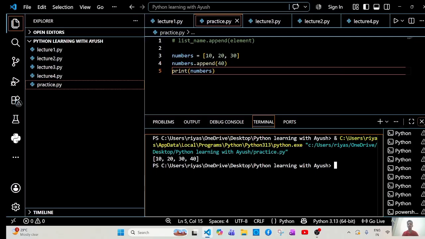I will give you a real life example based on the append method. Imagine you have an attendance list. Every time a new student enters the class, the student's name is added at the end of the attendance list. That is exactly how the append method works.